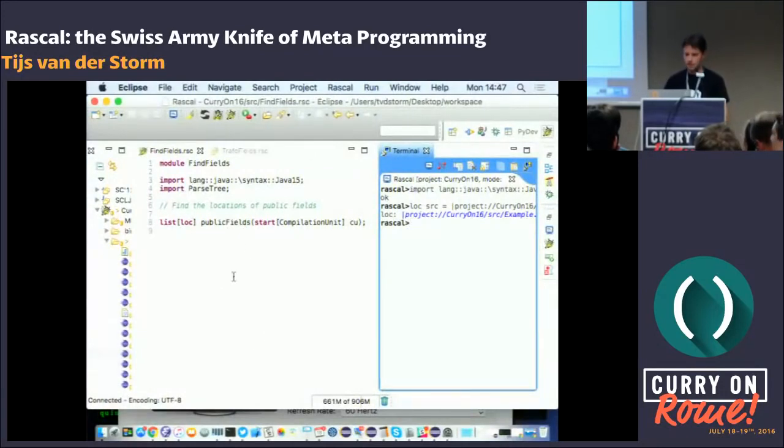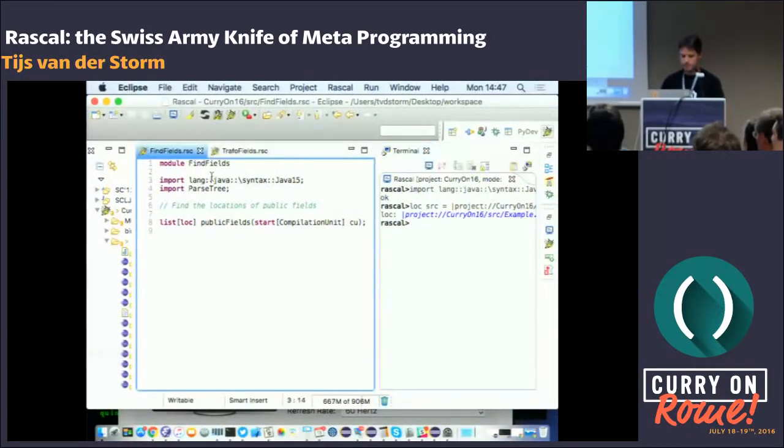Yes. Okay, so I have a module here defined in Rascal in our IDE. It's called find fields. We import the context-free grammar of Java 1.5 in this case. I also import the library to access the parse tree data types that are built into Rascal, and I need that because I want to get the source locations of certain substrings, subtrees in my parse trees. So now I'm going to write this function, which now has an empty body.